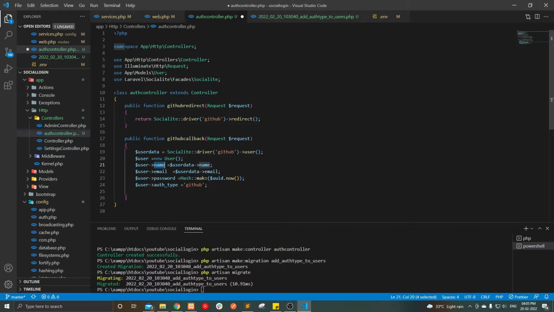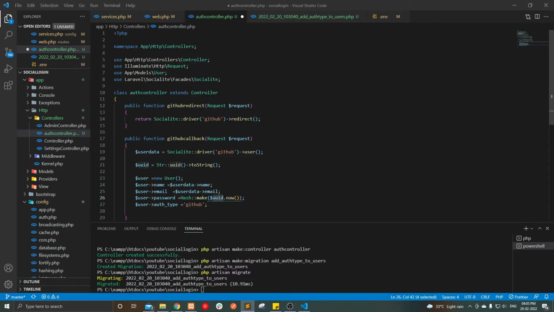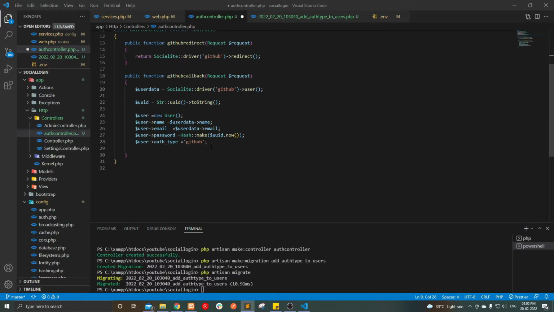Here the password, we don't need to add anything, because here in the password we are going to add a unique ID as hash. So I'm going to create the UUID on top of this. Okay, this is our UUID, and I added the UUID and .now. For getting the str support, I am adding the class on the top. Now save this data, and we are going to log in as this user and redirect to dashboard.